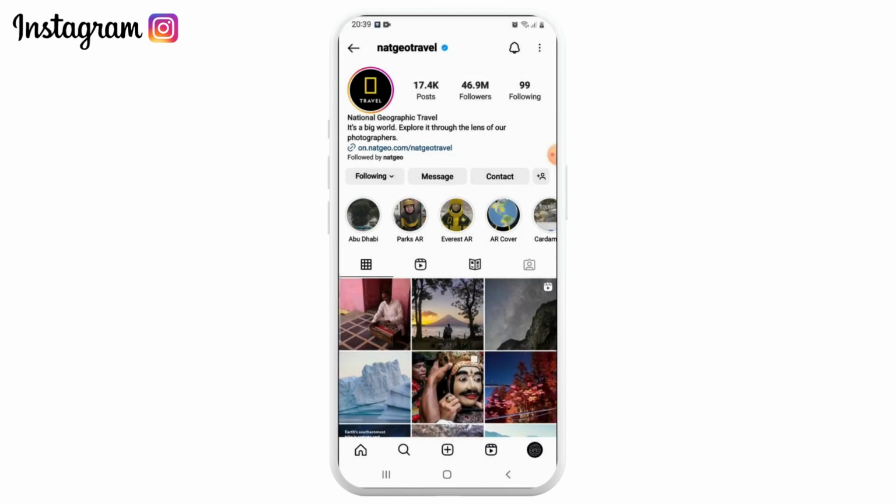Once you have unmuted someone on Instagram, their posts and stories will start to appear in your feed again. If you had previously muted only their posts or only their stories, you'll need to repeat these steps to unmute the other content. So that's it.